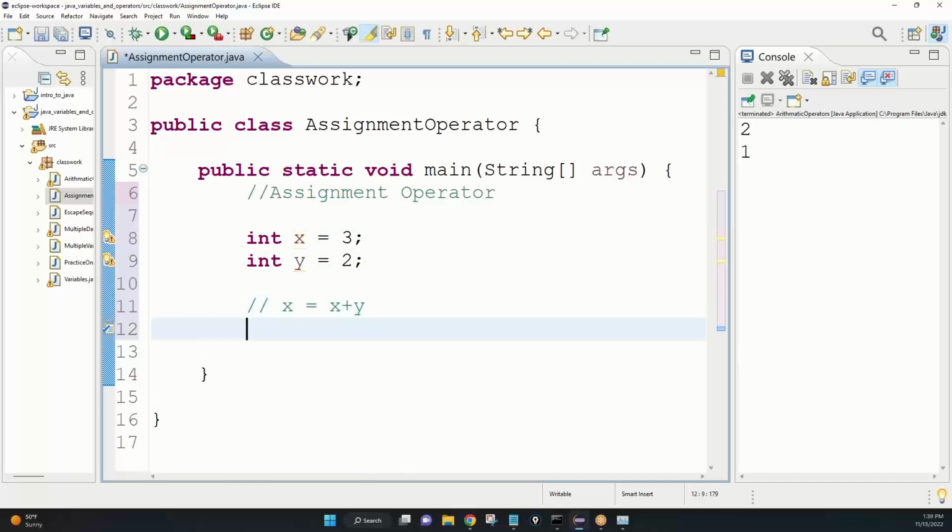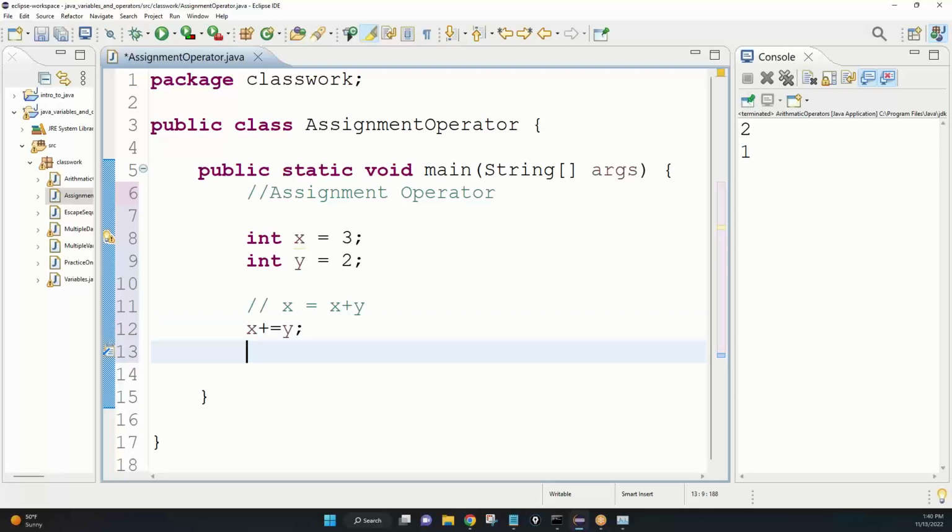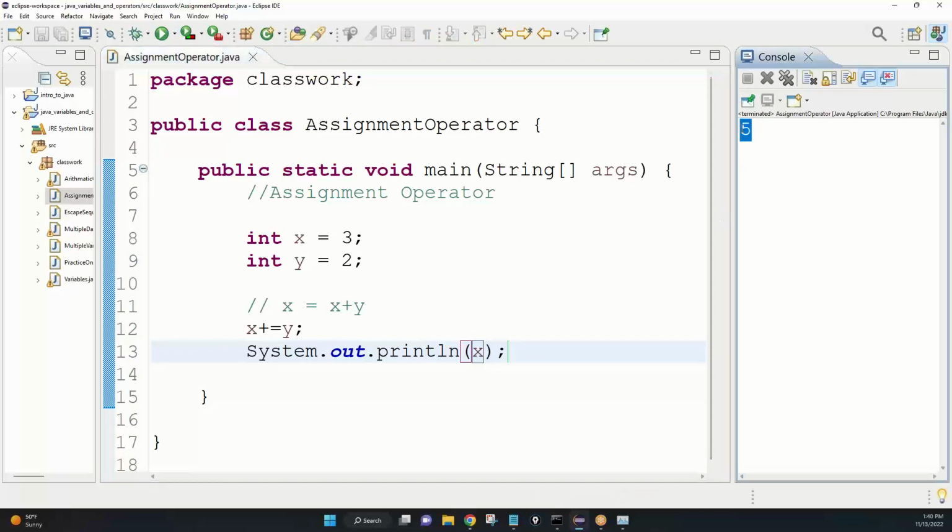You can just do x plus equals y. And you just did that. And you can print it out. If I do sys out, now if I just print x, I will never get 3. I'm going to get 5.